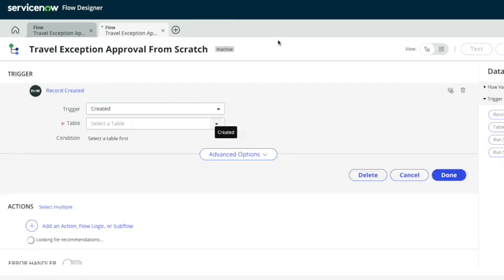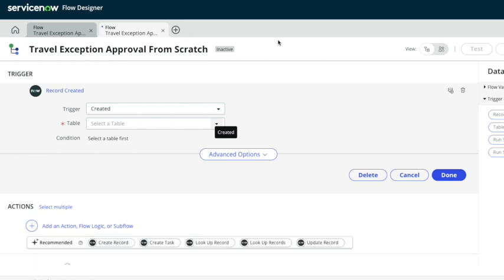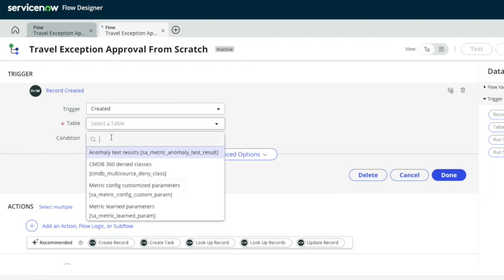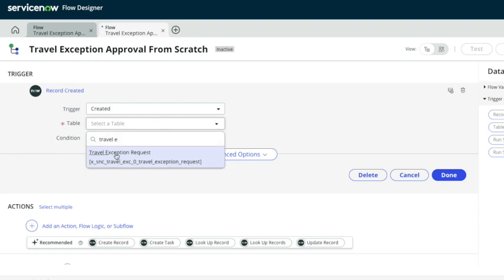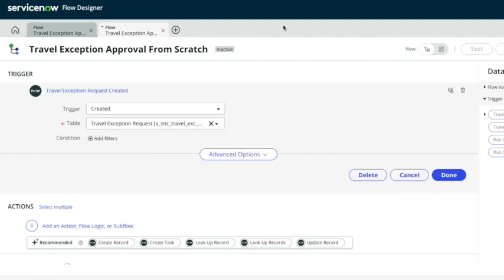So to explain that is that when a travel exception request gets created, run this workflow. That's what we want to do. So it's saying when what kind of record gets created. I just gave us the answer. When a travel exception request gets created. So I have a custom table there that I created when I built my app. That's all I want.